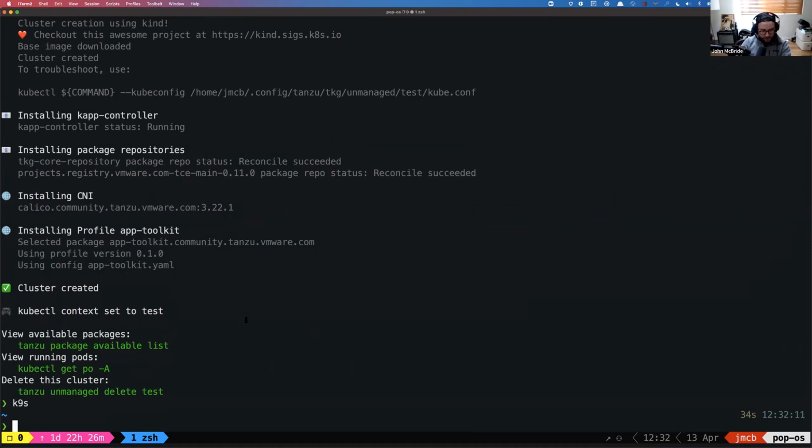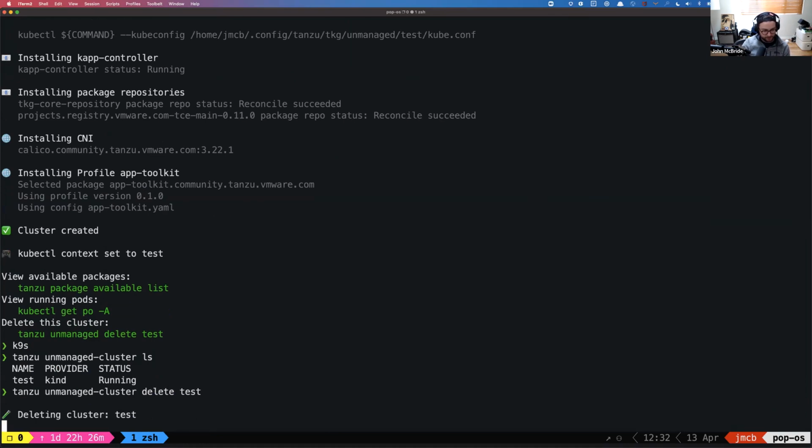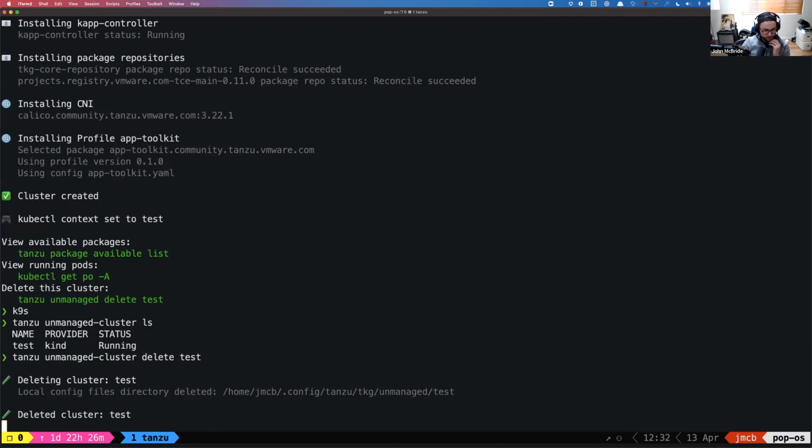Okay. What I would love to do quick is actually put this all together. I think Scott even said something about installing a profile on Minikube, but I would love to put this all together via a config file. So let me, again, just clean up real quick. Let's ls, that kind cluster is running. Tanzu unmanaged cluster delete test. Cool. And that will get rid of that.